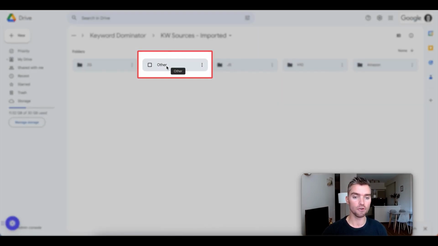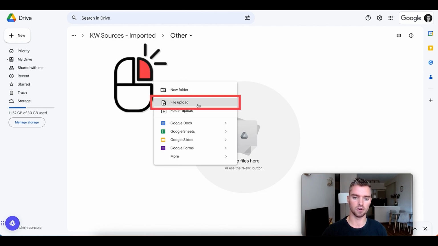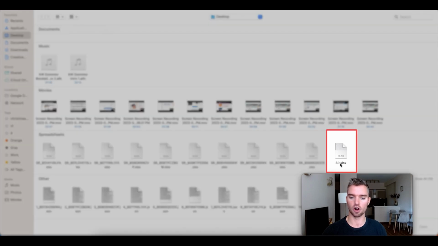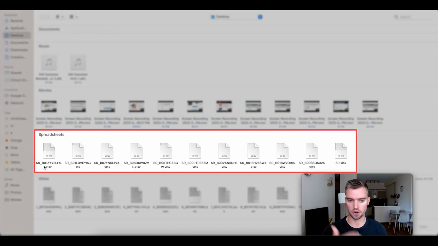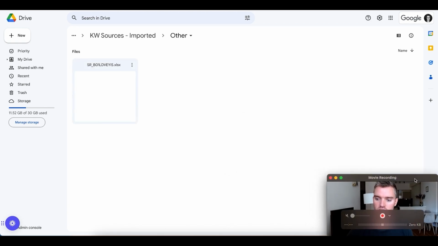We want to go to the other tab now for Sellerise. So for other, right click, File Upload, scroll down, and now we want all of our Sellerise. So it's SR and then SR underscore, all of the ASINs. So there should be a total of 11, right? 10 ASINs and then 1 SR report. So select all, click on Open, give it a second to upload.